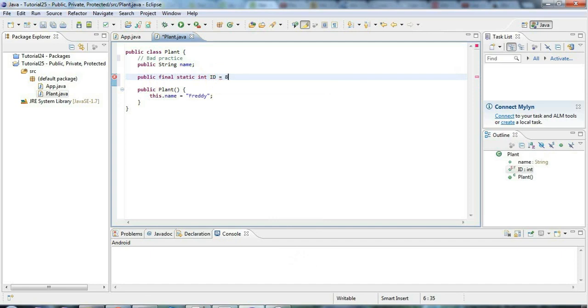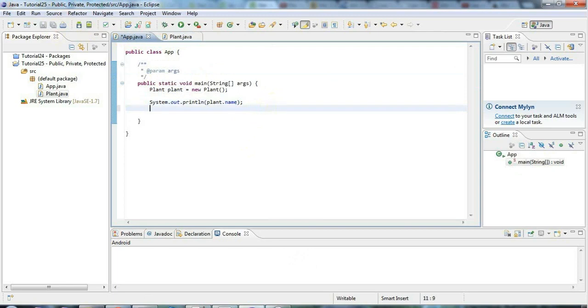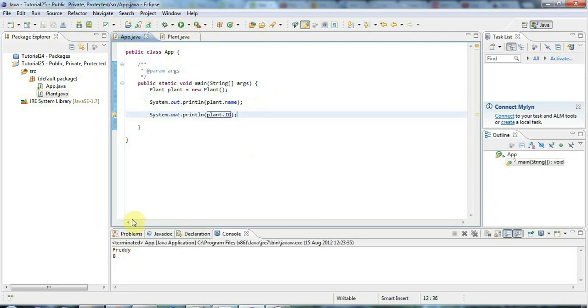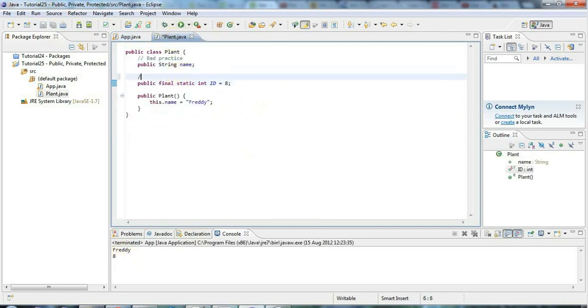I'm going to initialize it to just some number like 8, and then you could access that again from anywhere, but I can't change it from anywhere because it's final, and I'll say plant.ID. If I run that, it's just going to output the name and the ID, and this is acceptable practice. There's nothing wrong with declaring public constants like this, as long as it's final, meaning constant. So that's public. It's pretty simple, meaning you can access the variables anywhere.